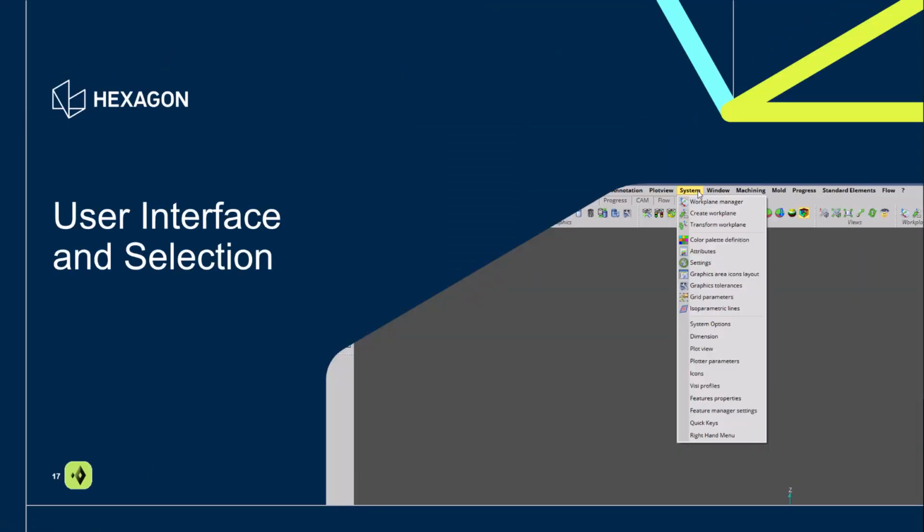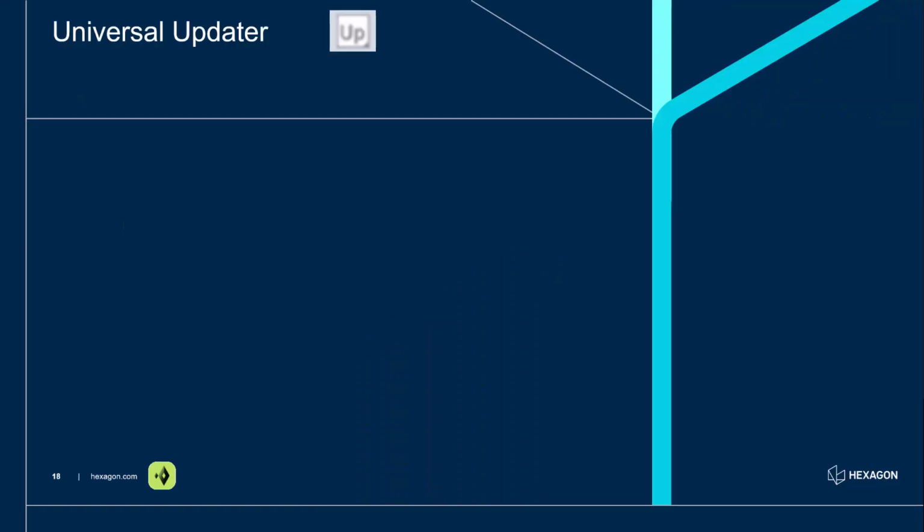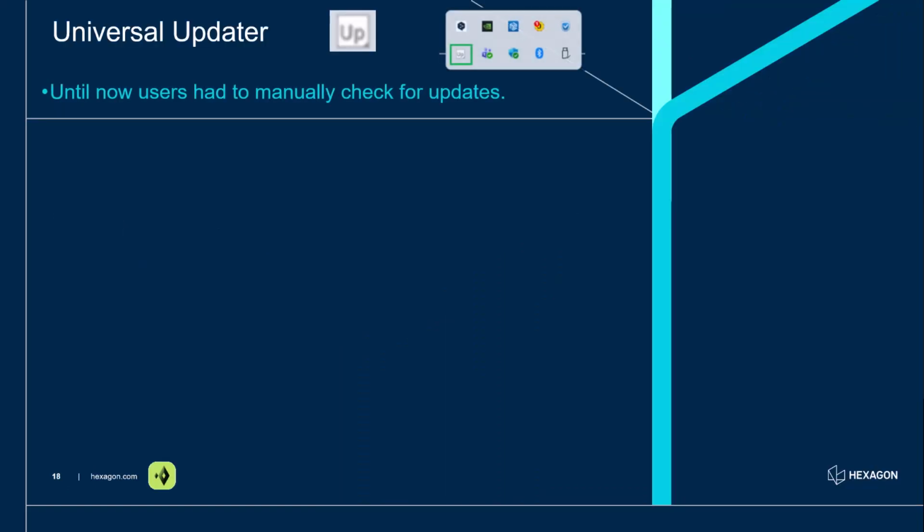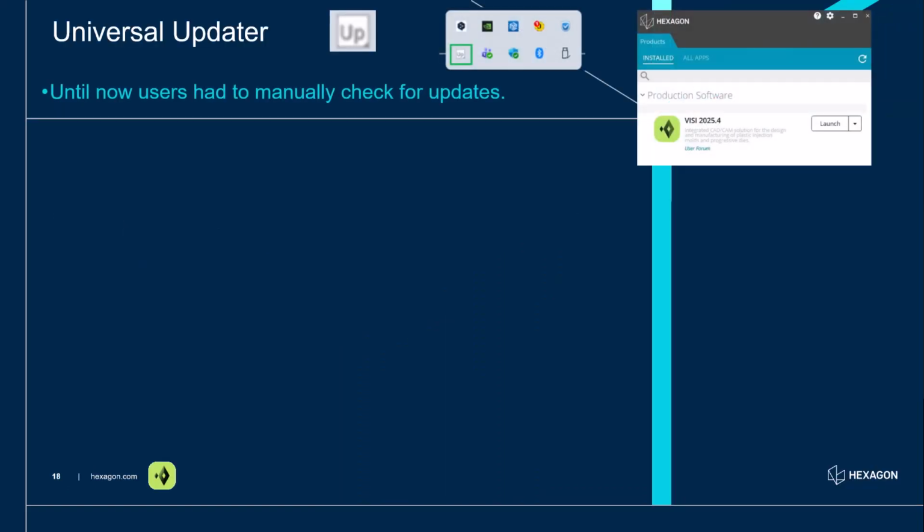We'll start with the user interface and selection area. So, to begin, we're going to go over the Universal Updater. When you install 2025.4, the Universal Updater will automatically be installed as well. This will notify you if there's any changes, any new updates, patches, full releases that are available within the software. It'll automatically let you launch the Hexagon customer portal to be able to install and download these.